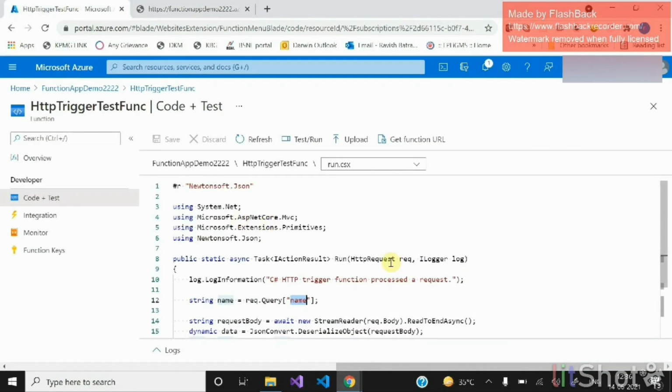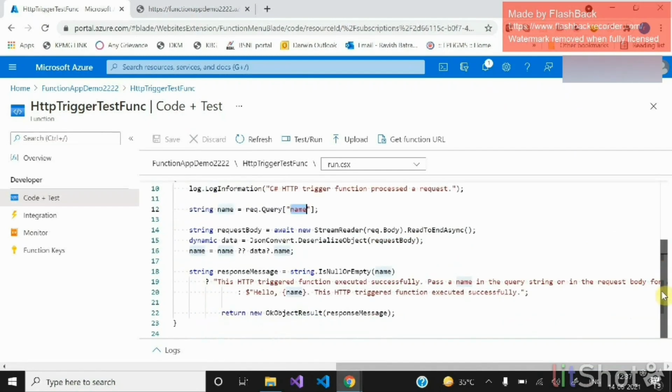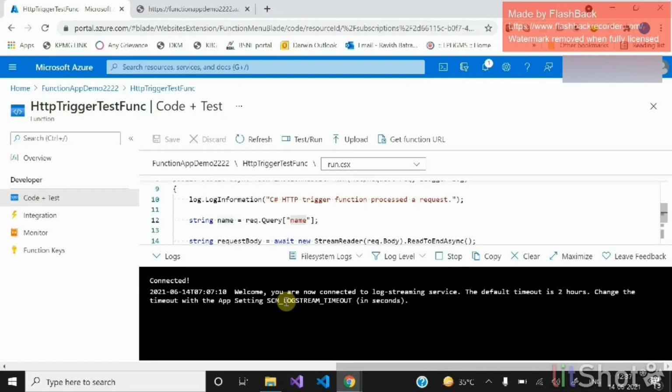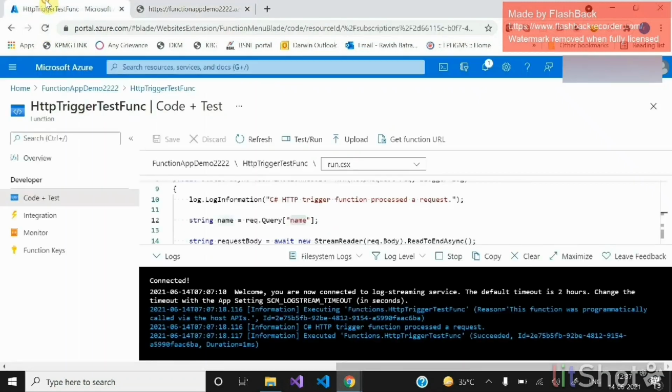Next, I want to show you the logs. When my function runs, there is some trace information which is written to the logs. If I scroll down here, you can see the logs. If I expand this, and now call my function again, you can see the trace output being written to the logs. If I click on refresh, you can see it executes the function, and the C# HTTP trigger function processed the request, and everything is recorded in the log. If there is any error, that will also be recorded here.